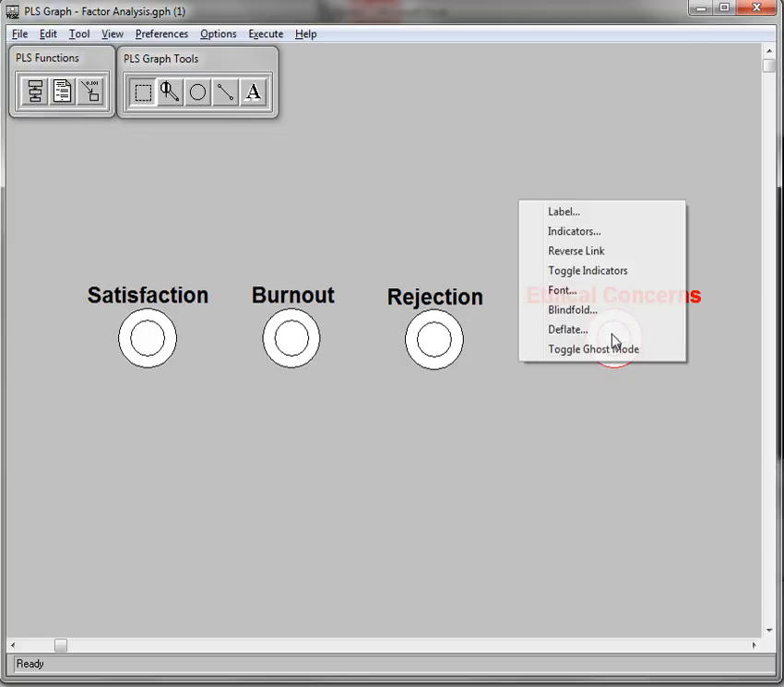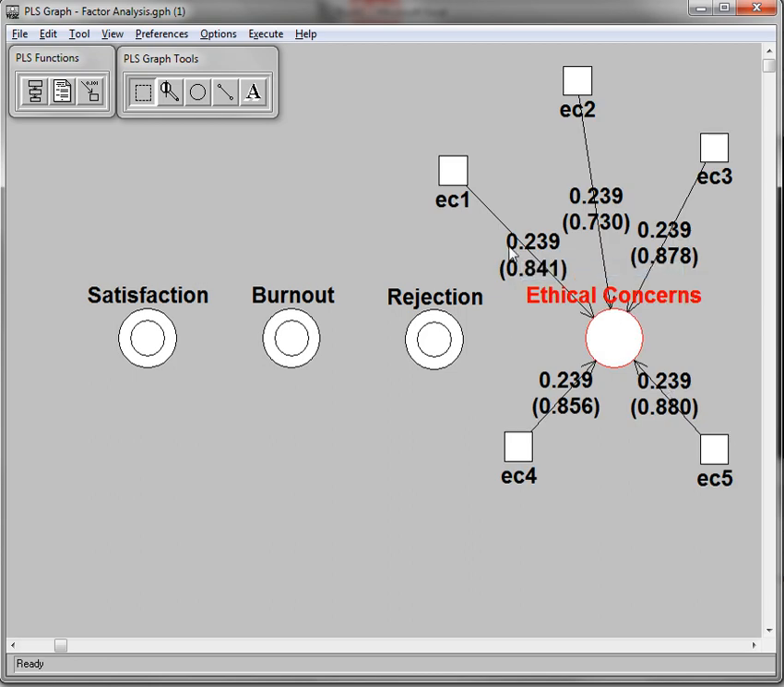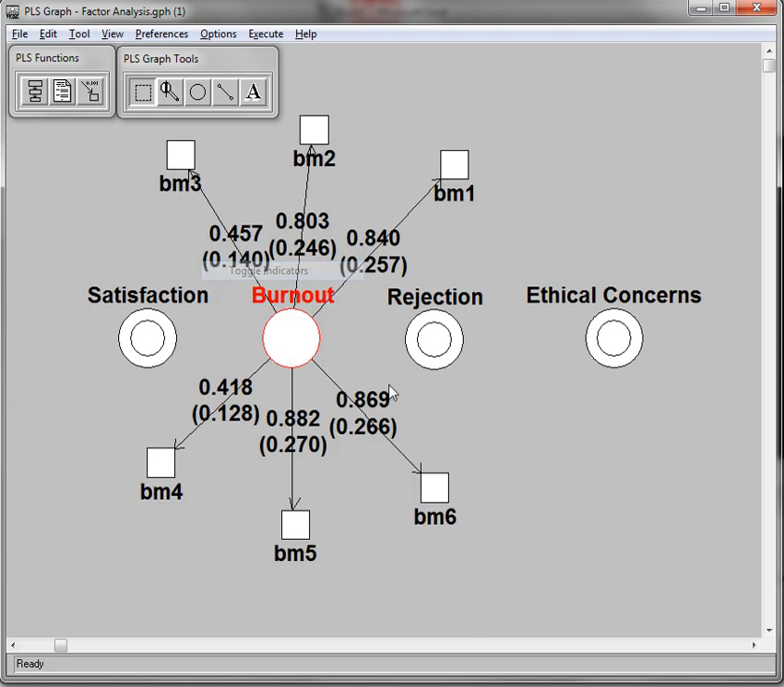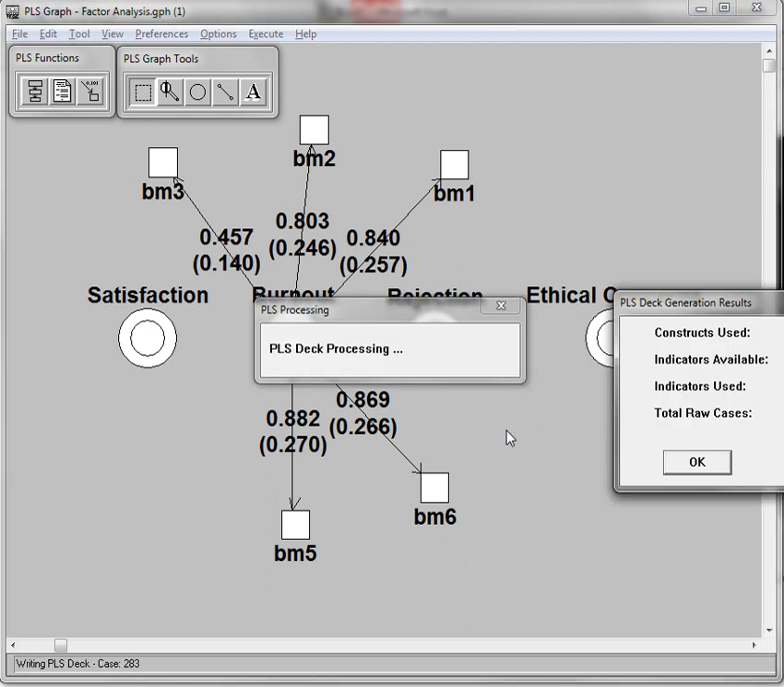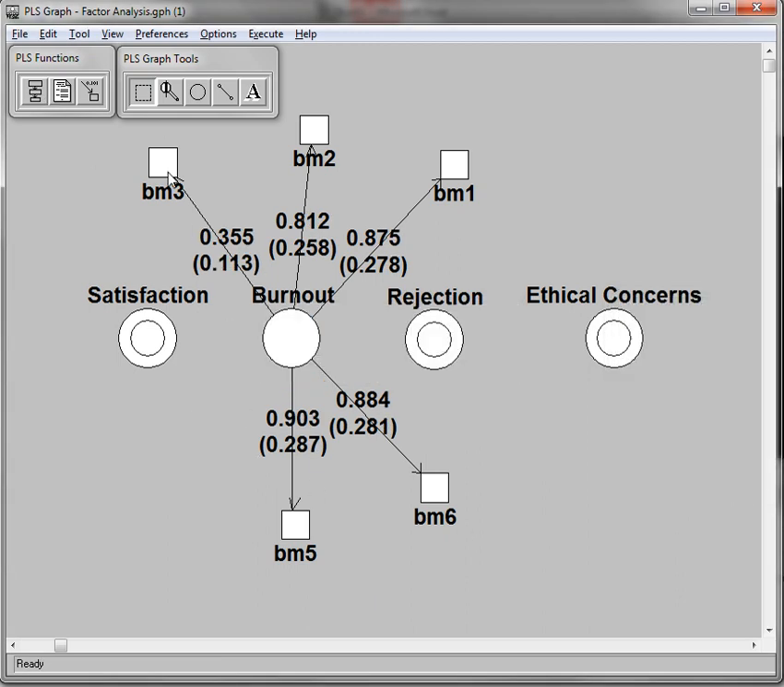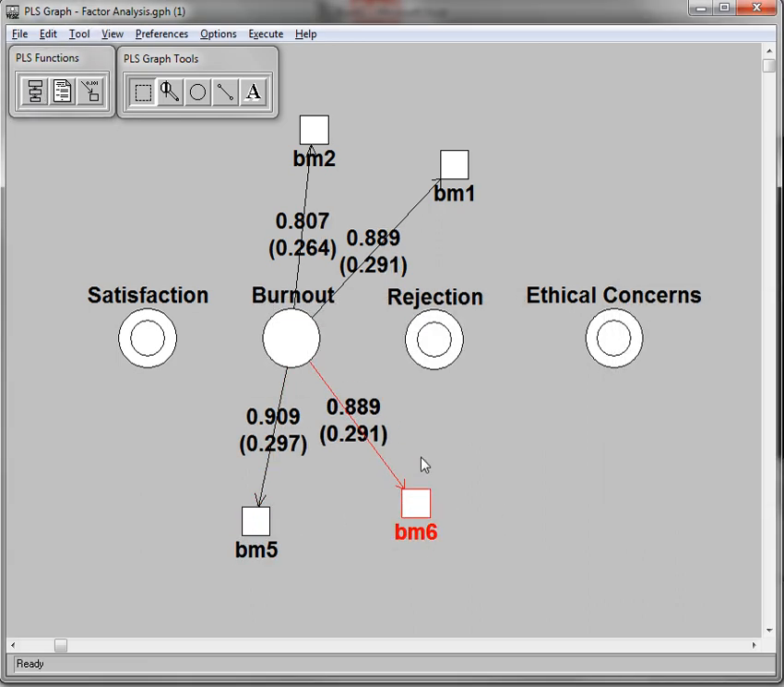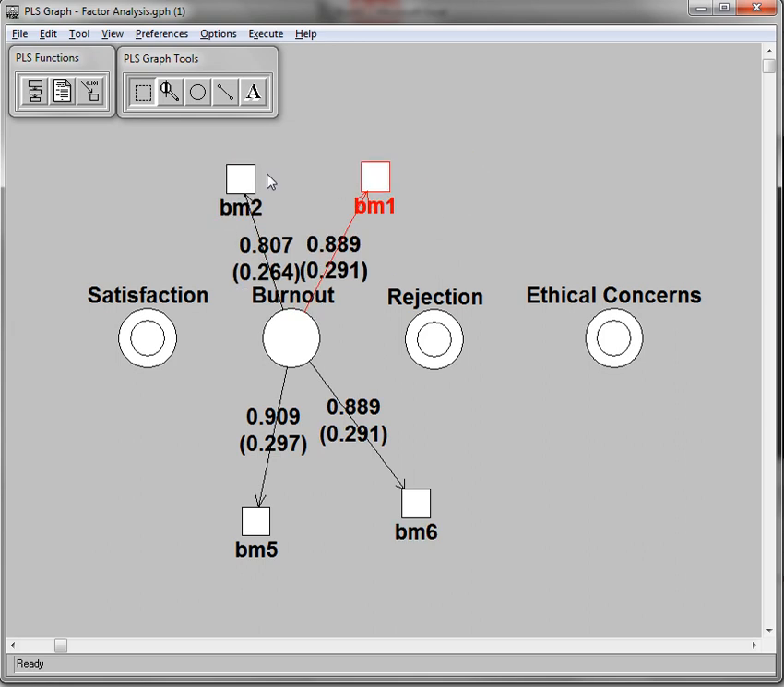Oh, what was it? Uh-oh. Toggle indicators. I believe it was this one. Nope. It was not for ethical concerns. That's my problem. It was for burnout. All right. It was BM4. Delete. And always run again after you delete something because it does change things. Looks like this one is still very low. 0.35 actually went down. So I'm going to delete that one as well. And run it. Okay, these look great now. All right, that's a much stronger construct.